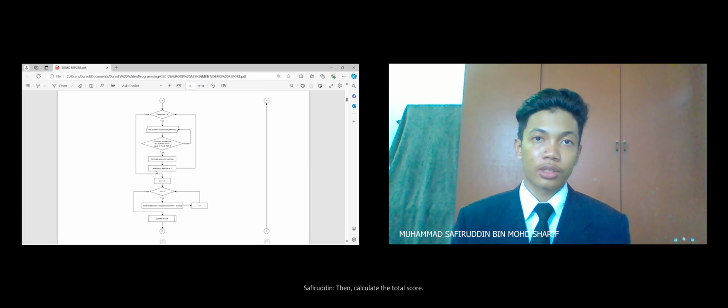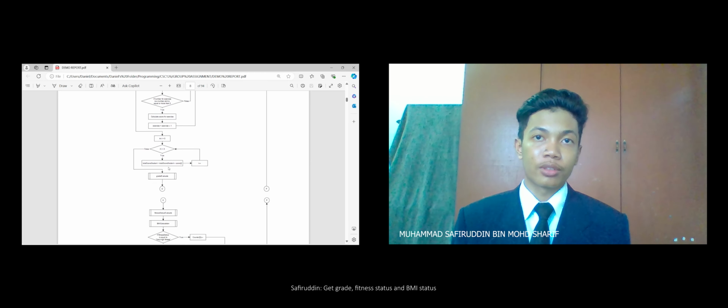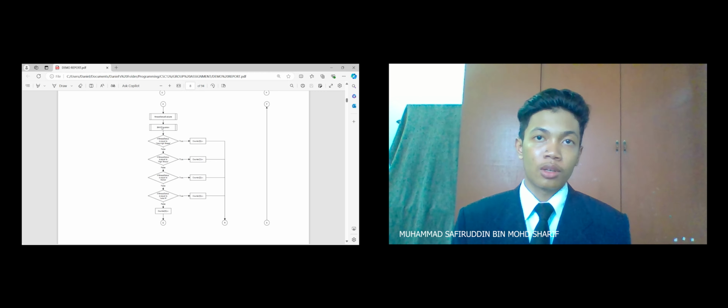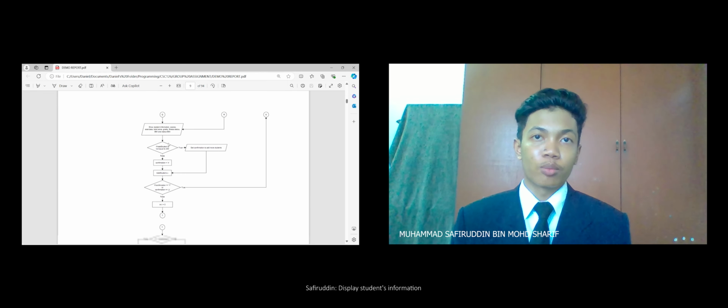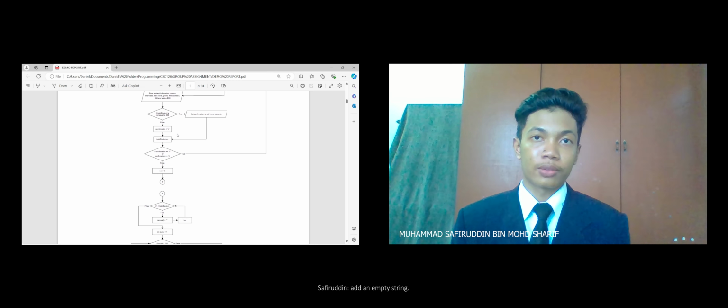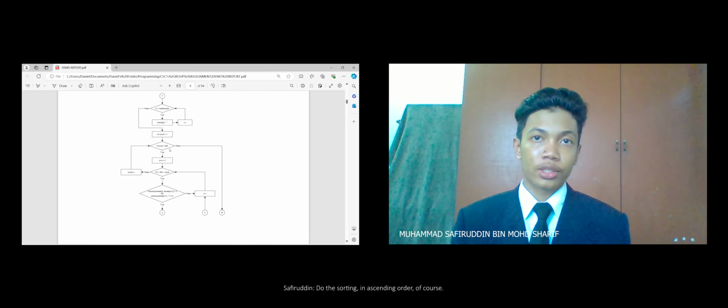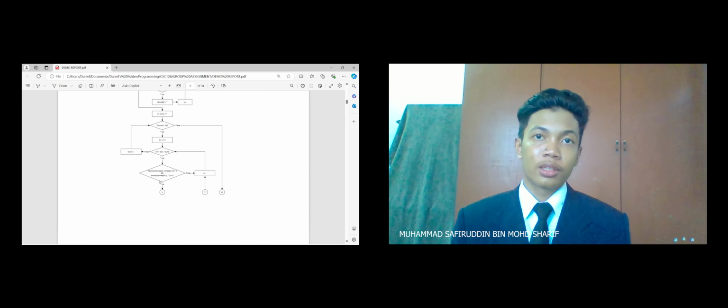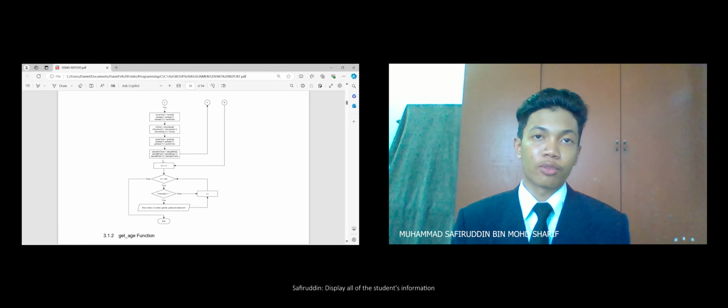Then calculate the total score. Get grade, fitness status, and BMI status. Also increase the counter to classify students into each status category. Display the student's information, and if the user wants to add more students, set the remaining data in the names array to an empty string. Do the sorting in ascending order, of course. Display all of the students' information. Done.